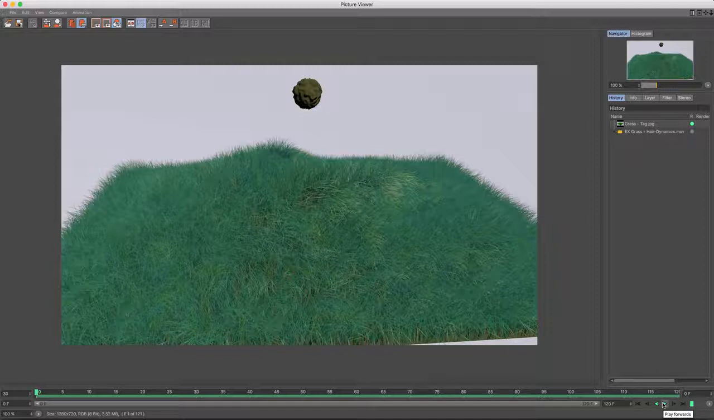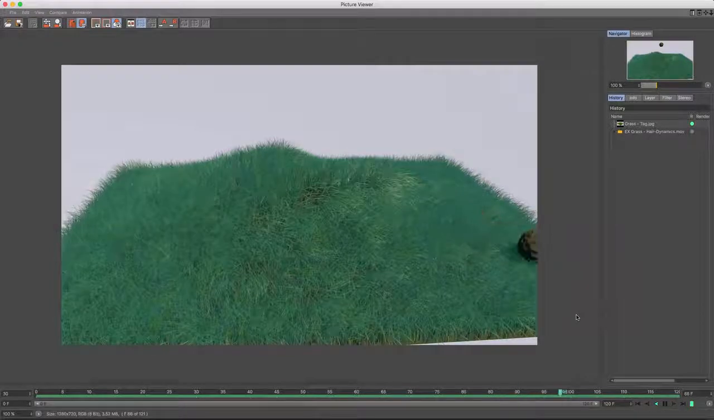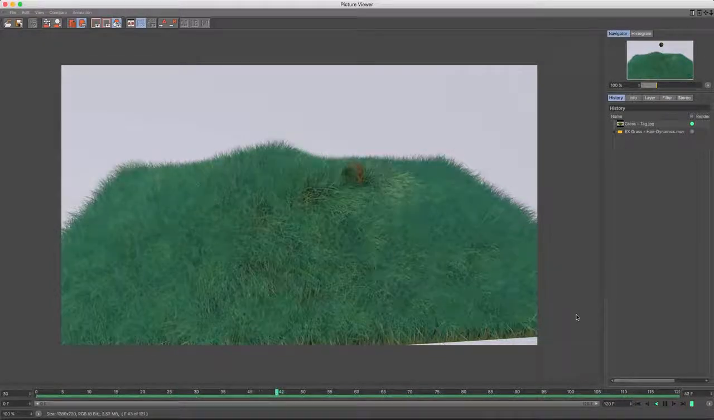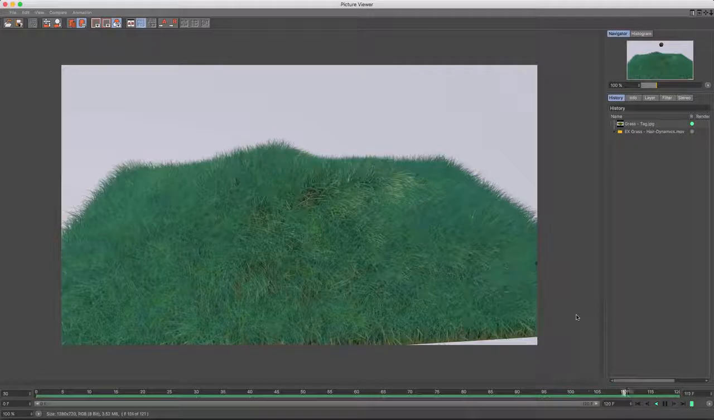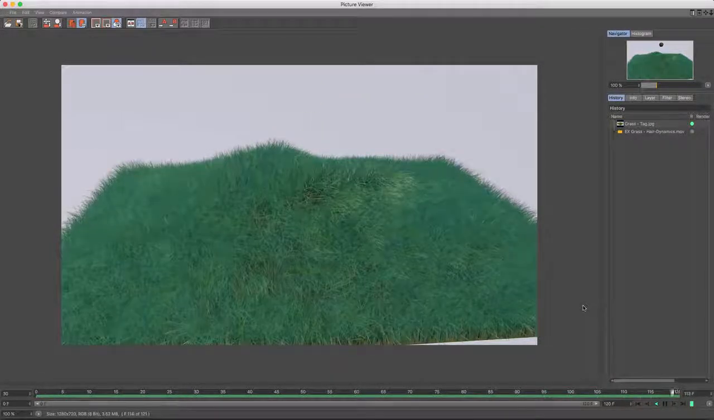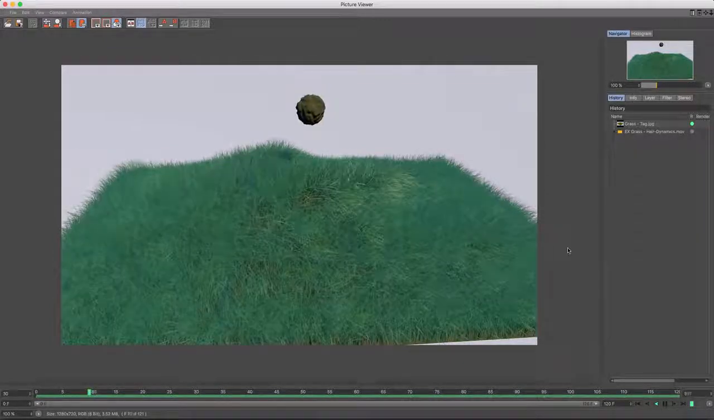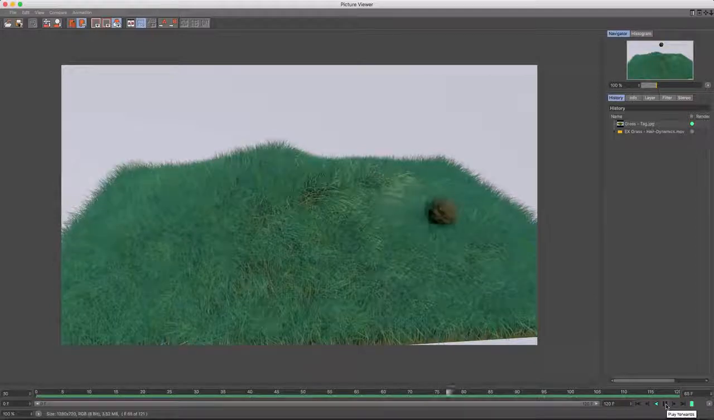In this little tutorial we're going to be looking at creating grass that interacts with dynamics, like this little example here. As you can see, we've got a scene set up where the grass animates, reacting to wind, and we also have an external object that comes down and pushes that grass away. So this is what we're going to be doing in this tutorial.